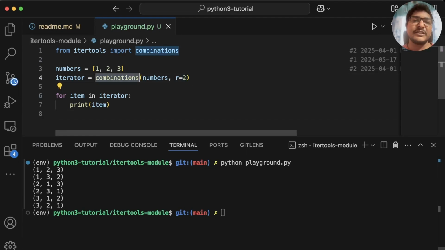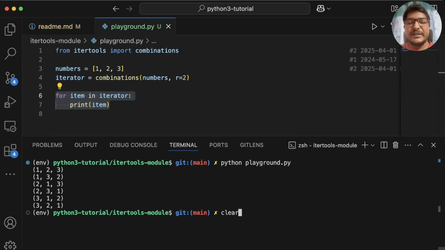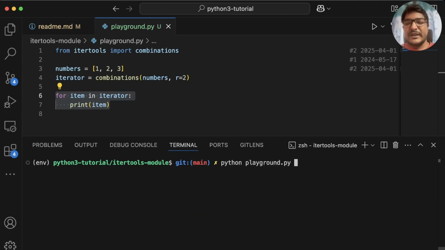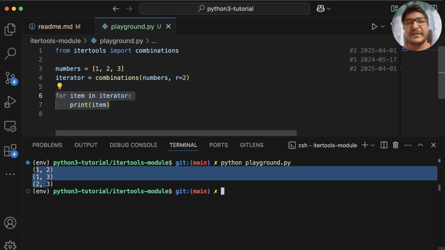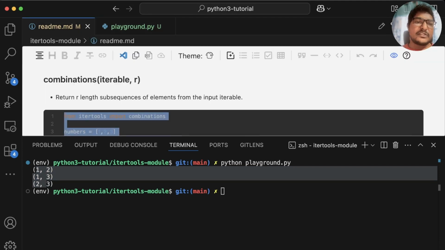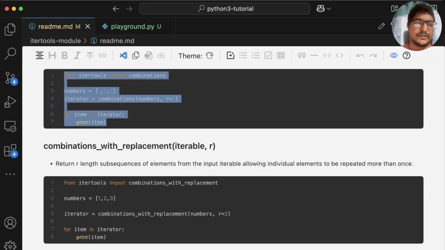For combinations, we just need to give the data first, and after that we give the length. Once we do that, it creates the iterator, and we can simply iterate through it and print the items inside it. Let's run python playground.py. If we run it, we get 1 2, 1 3, and 2 3. These are the three different combinations that we get. That's how we use the combinations function.